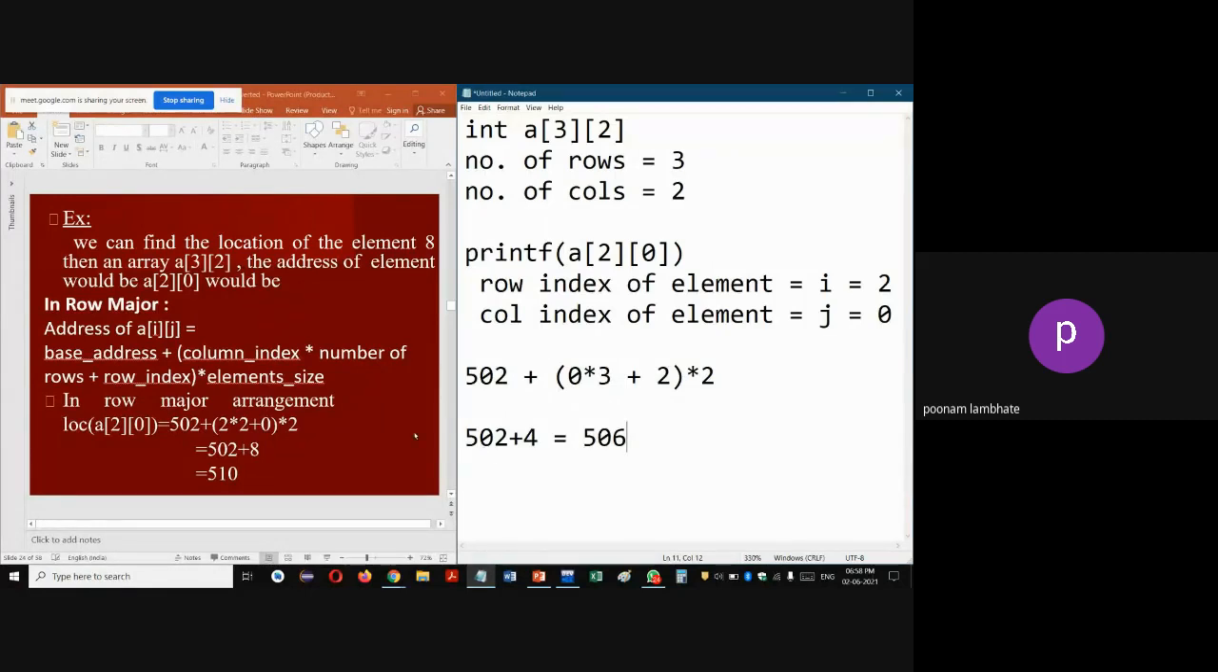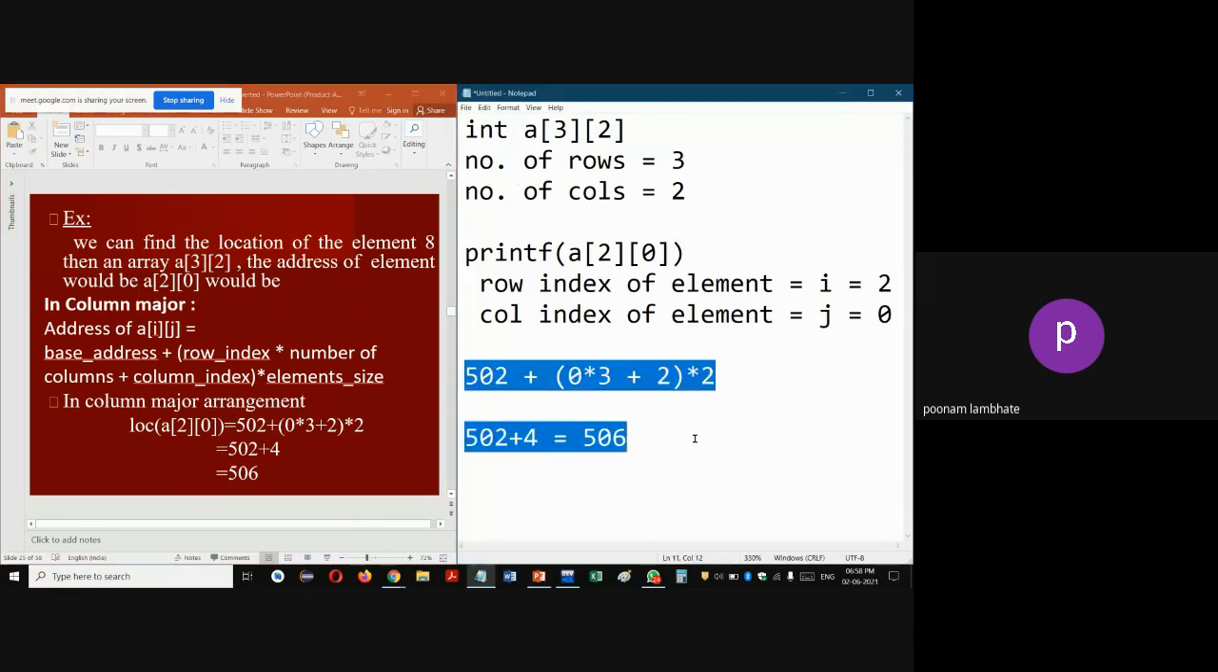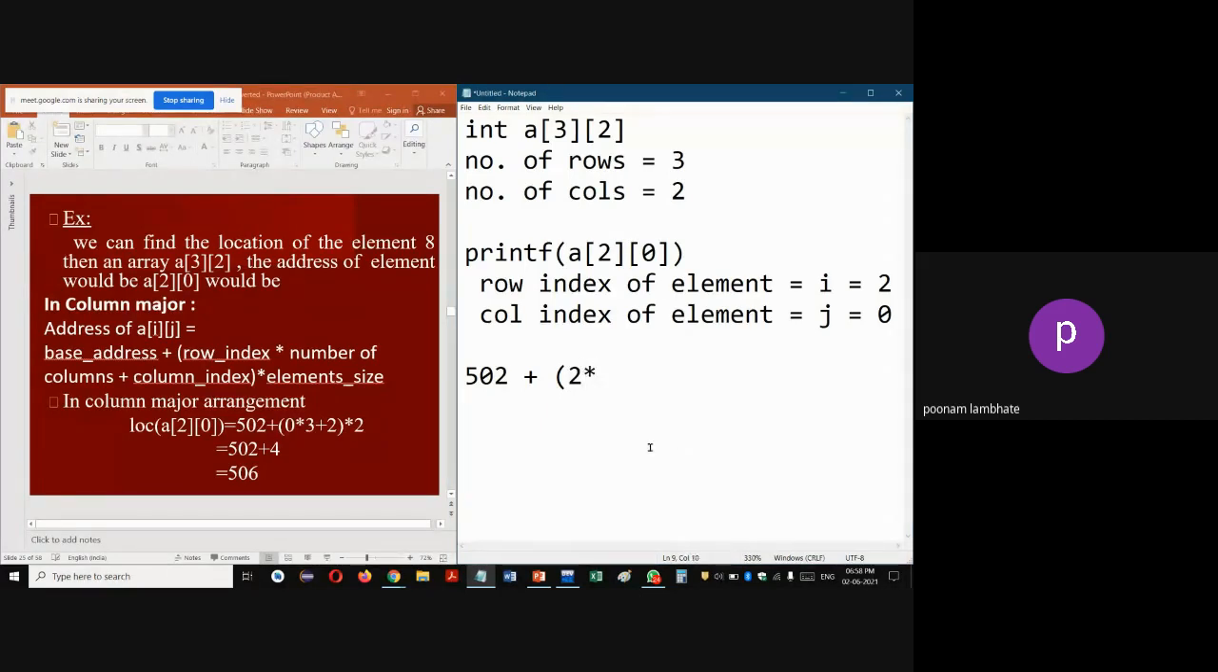Now we can solve similarly for column major also. So for the same example, if I substitute in column major, there are certain changes. Base address is the same thing. Now here you have to consider row index, that is 2, into number of columns 2. Why are we considering number of columns? Because it is column major.